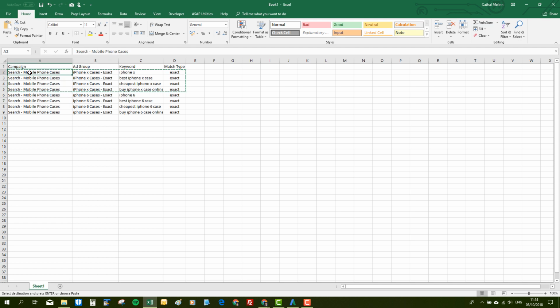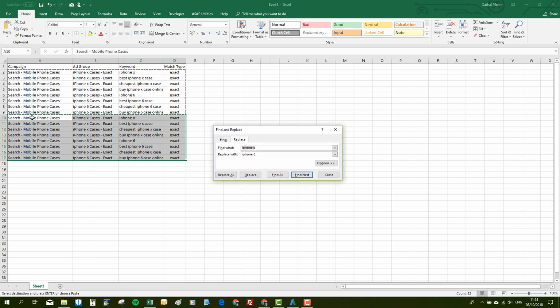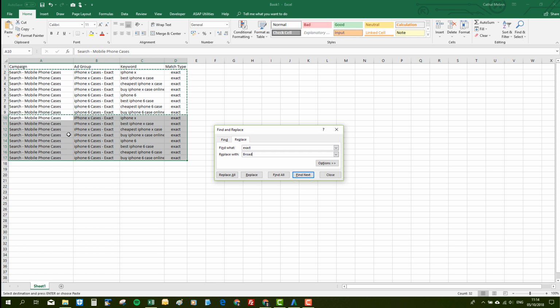Now we may want to add an additional match type. So let's copy everything. You always have to copy everything and paste it in below. And now we're going to change exact for broad.